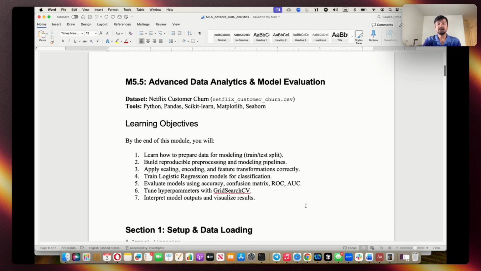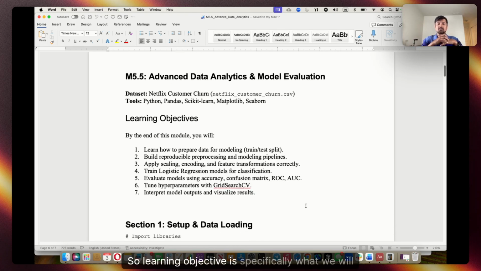So the learning objective is specifically what we will focus on. By the end of this module you will be able to learn how to prepare your data for modeling, specifically when you take your complete data and you are using this data for the modeling.